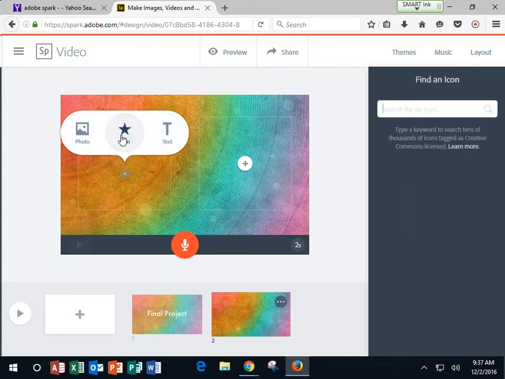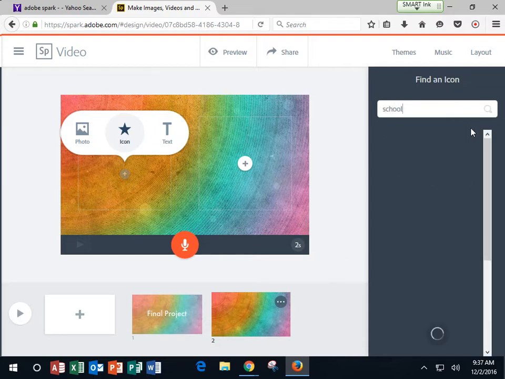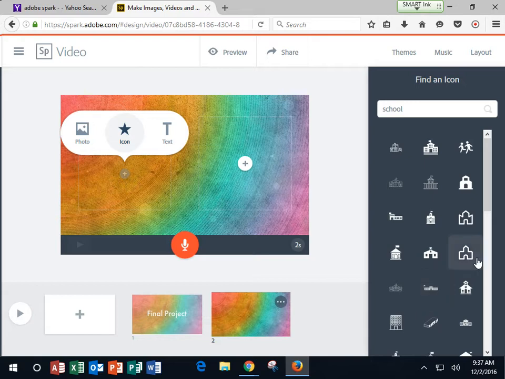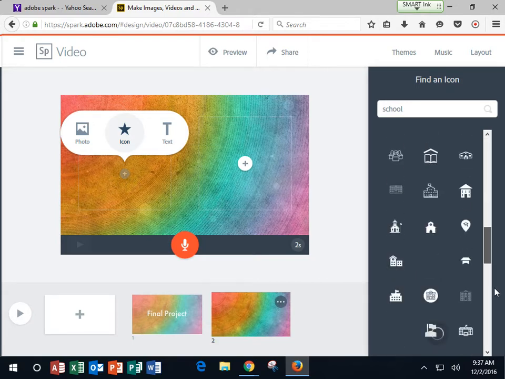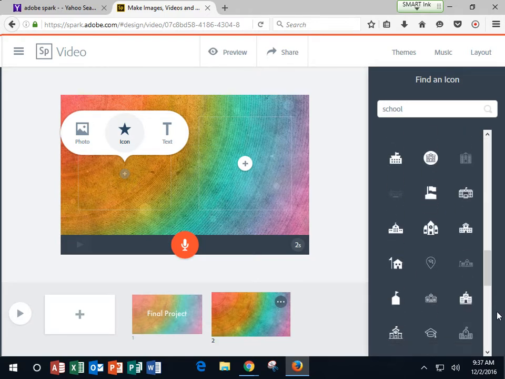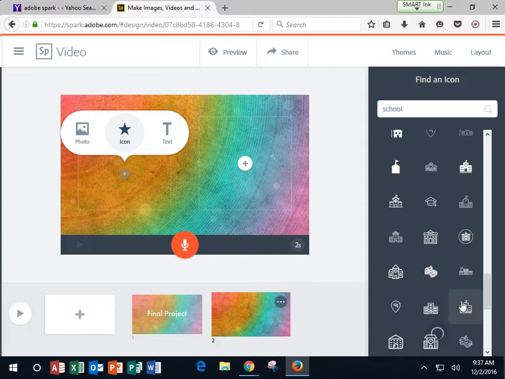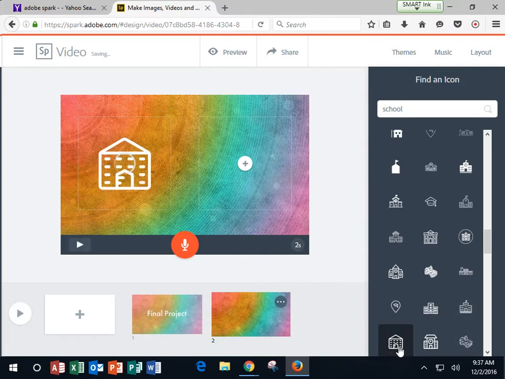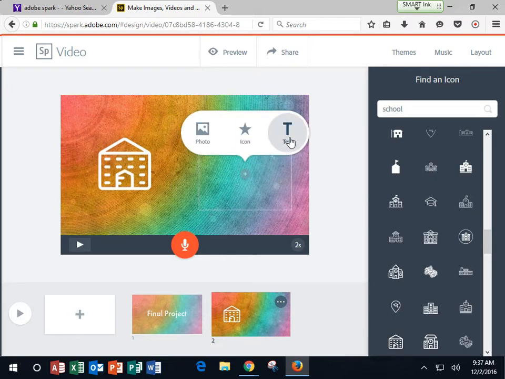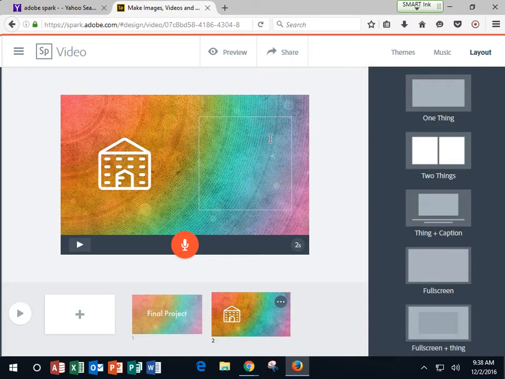Let's just say that I want to insert an icon. So I'm going to type in school. That's going to be the theme of my project. So you're going to get all these different icons, and you can choose whatever icons that you like to really make your project come to life. So I'm going to choose this little school here. And then over here, I'm going to just add a piece of text, perhaps, and say school in the past. So that kind of describes that a little bit. So great, that's my next one.